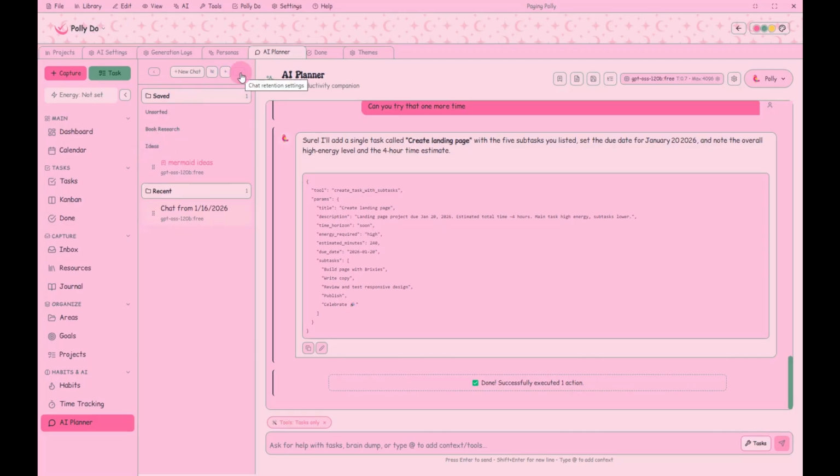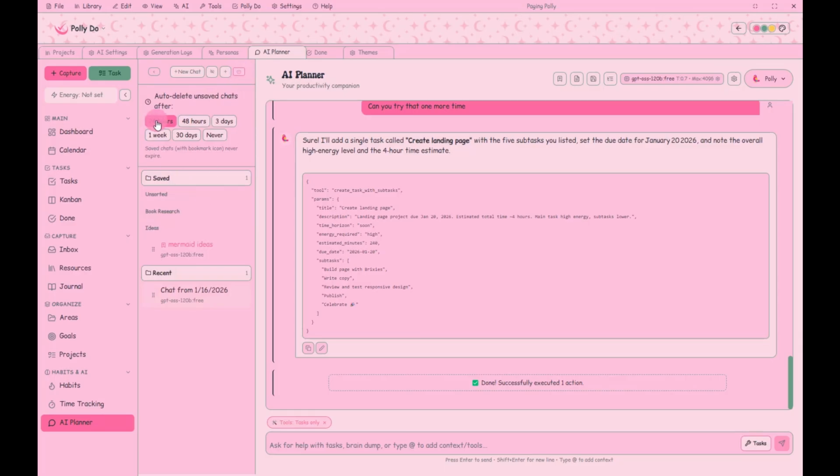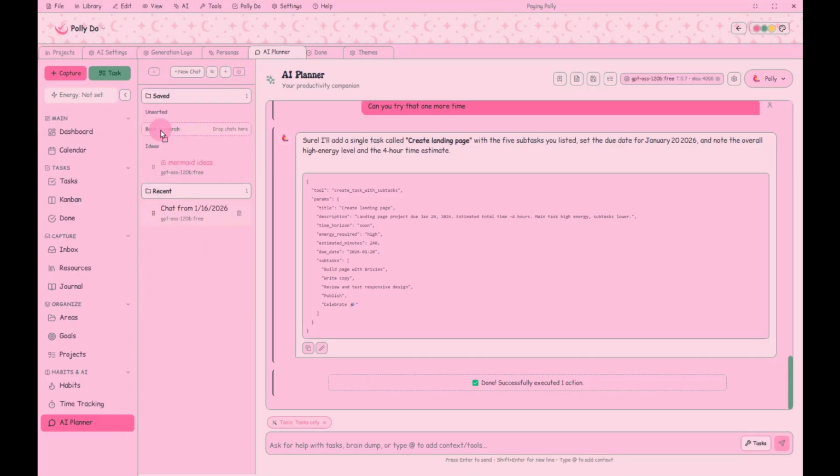If you look here, there's a little time button right here. It says chat retention settings. If we click here, you can have it set where it auto deletes unsaved chats after 24, 48 hours, 3 days, 1 week, 30 days, or never, depending on your preferences. Saved chats with a bookmark icon never expire. So if we come out of here and if I drag this to book research, it now has a little bookmark icon there. And then I can rename it, or I can send it to inbox. And definitely even if you send a recent chat to inbox or paging Polly, it will not disappear then either, because it's in your inbox or paging Polly.